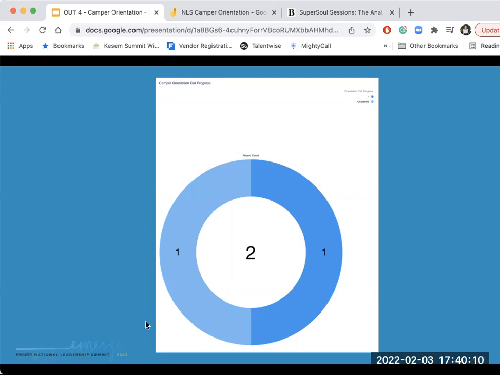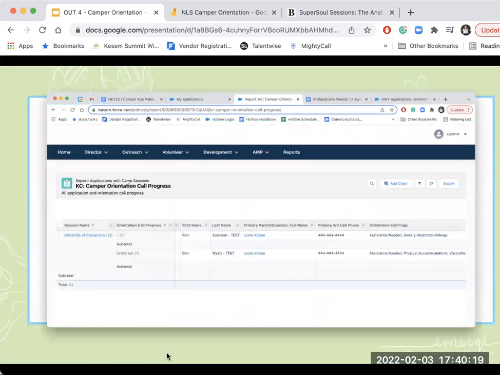On this component, there will be a hyperlink at the bottom. I cut it off because it wasn't fitting on the screen, but there will be a hyperlink that takes you to this report, camper orientation call progress report. So to get to the dashboard, you would click right here, this outreach tab. It'll drop down and you can click dashboard and it'll take you to that first view. And then you can click the hyperlink and it will take you to this report. You can also get to reports by clicking reports and you can search for the report by name there.